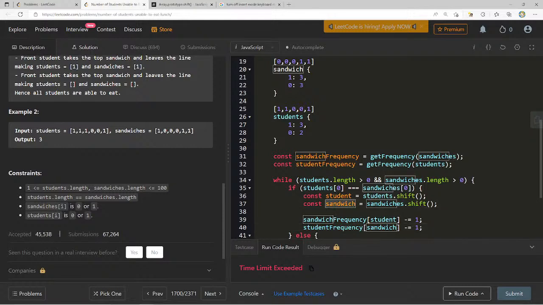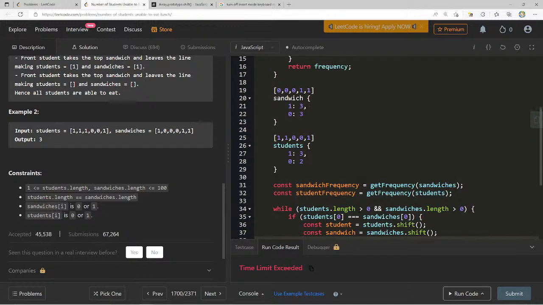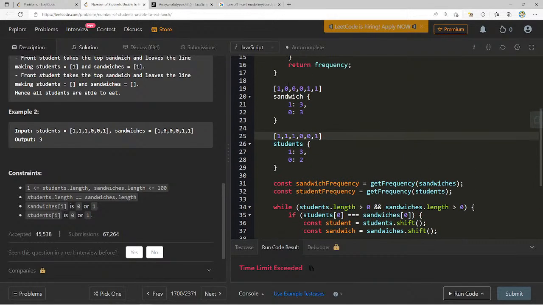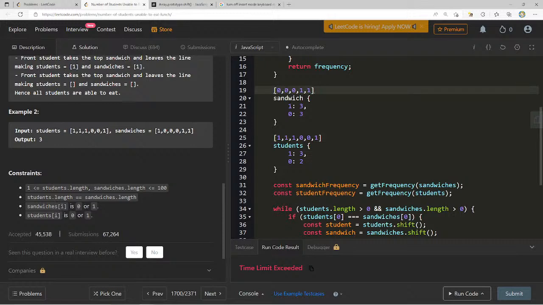So no, sandwich frequency is sandwich and student frequency. Let's do this again. So let's put a 1 in here. Let's put a 1 in here. Okay, both are the same. So we remove from both. They are both 1 and 1.